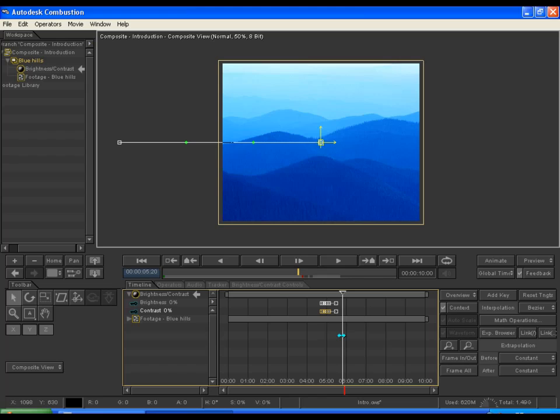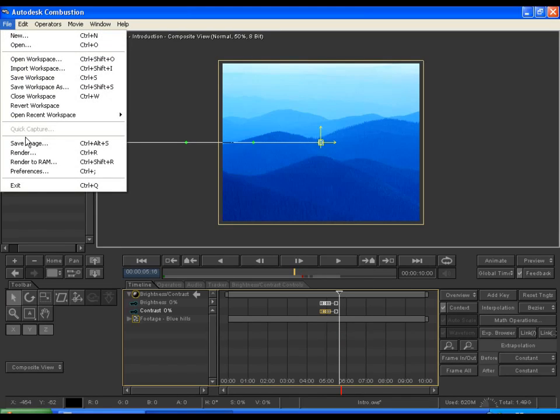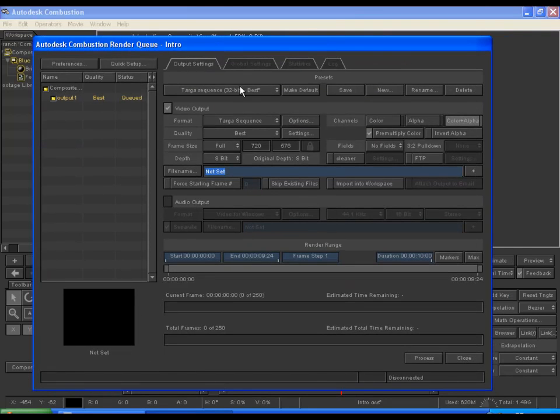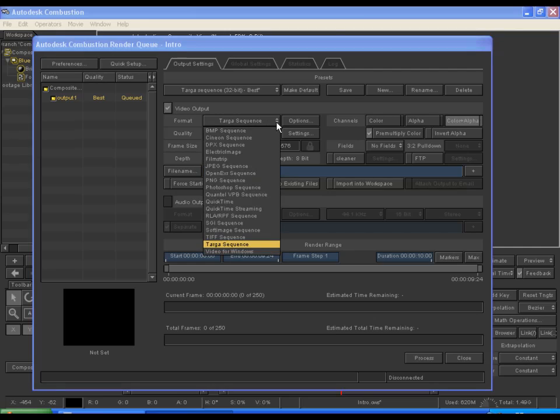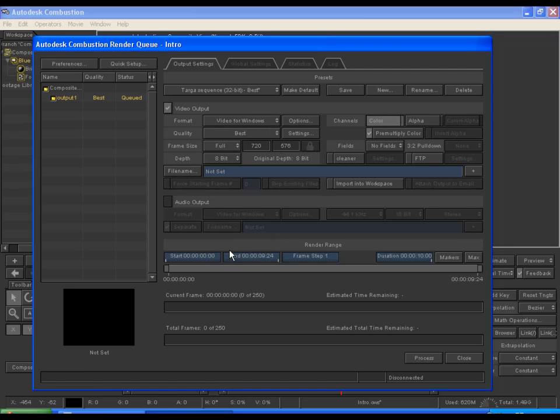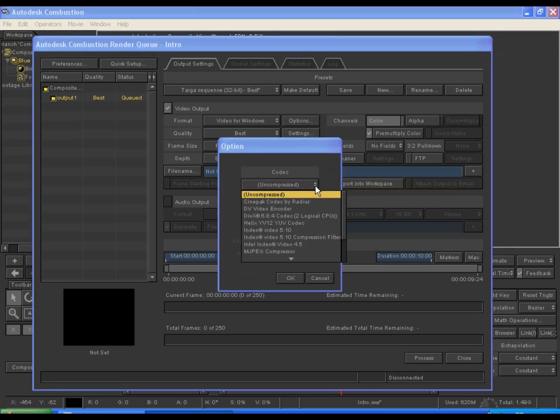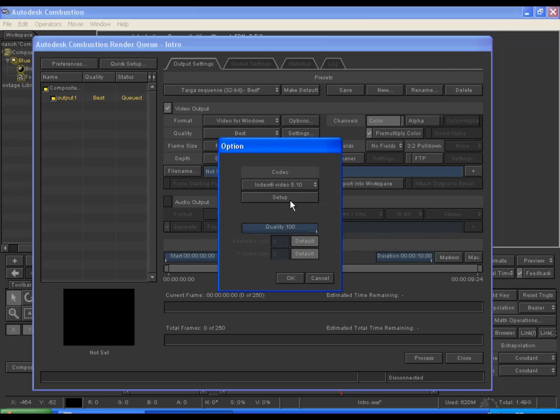Now comes the rendering part. To render this clip, go to File, choose Render. The Render Queue window appears. This is the Output tab, where you have to specify in which format you want your output. You have several options here like TIFF, QuickTime. I'll choose Video for Windows. Option is compressor. It will ask which compressor you want. I'll choose Indeo Video 5.10.